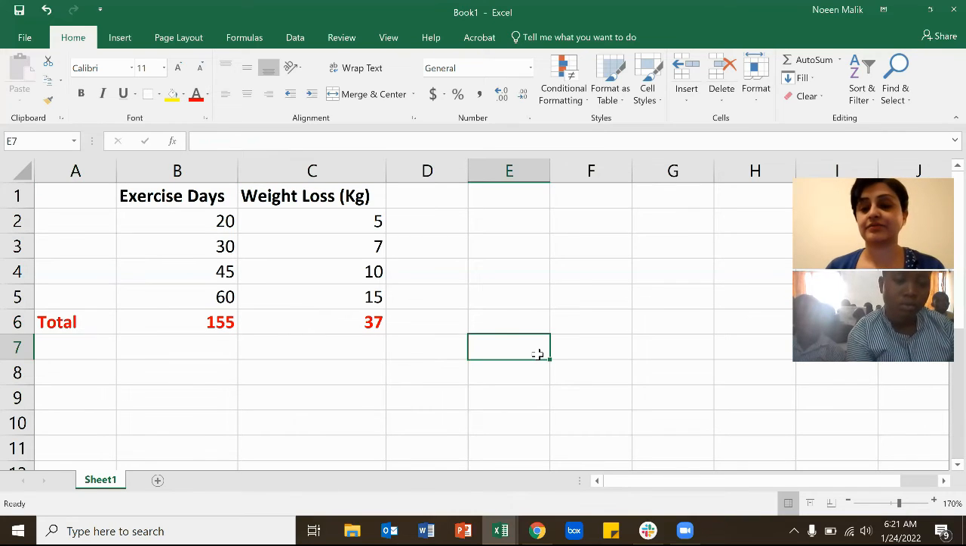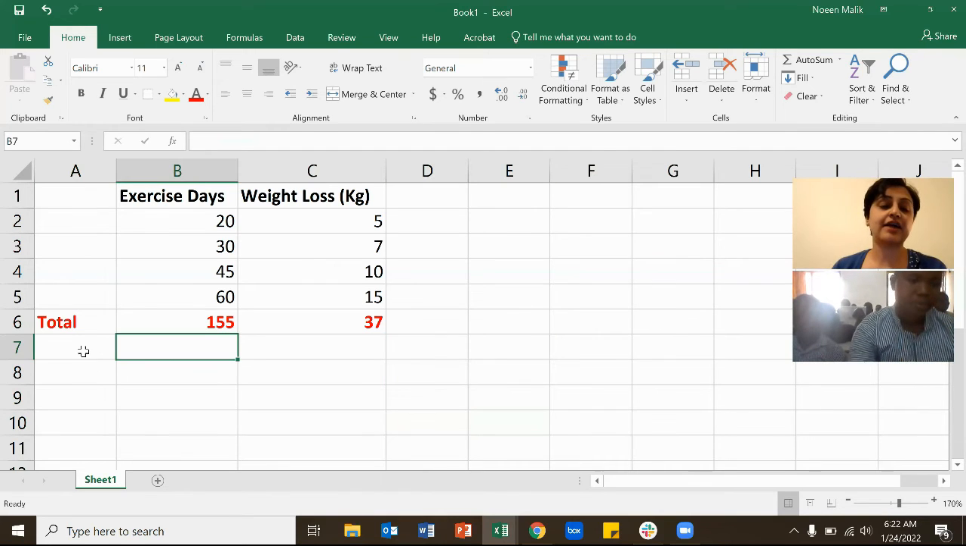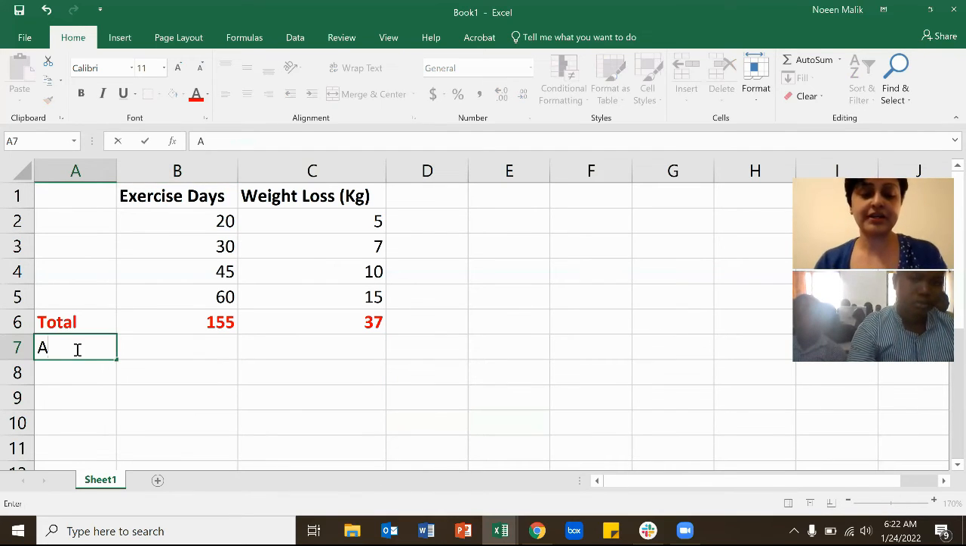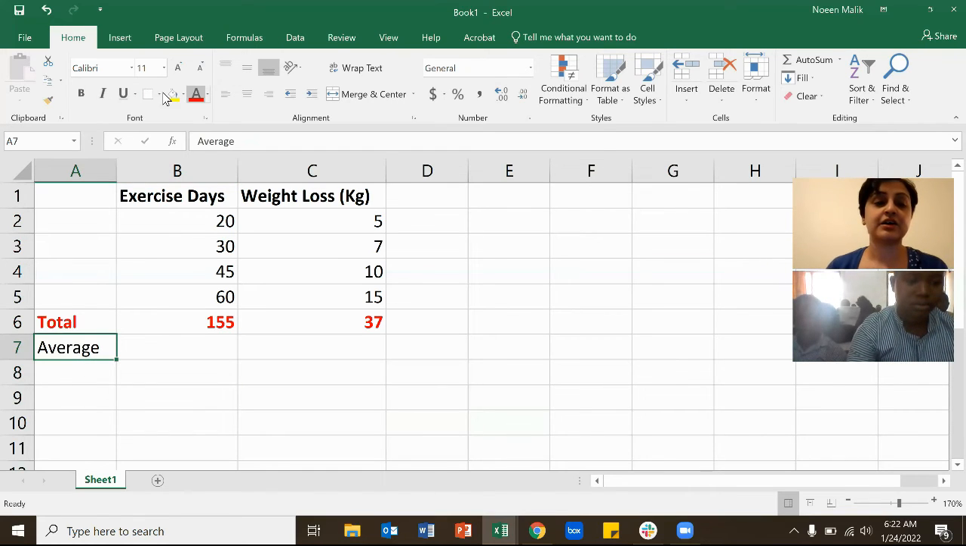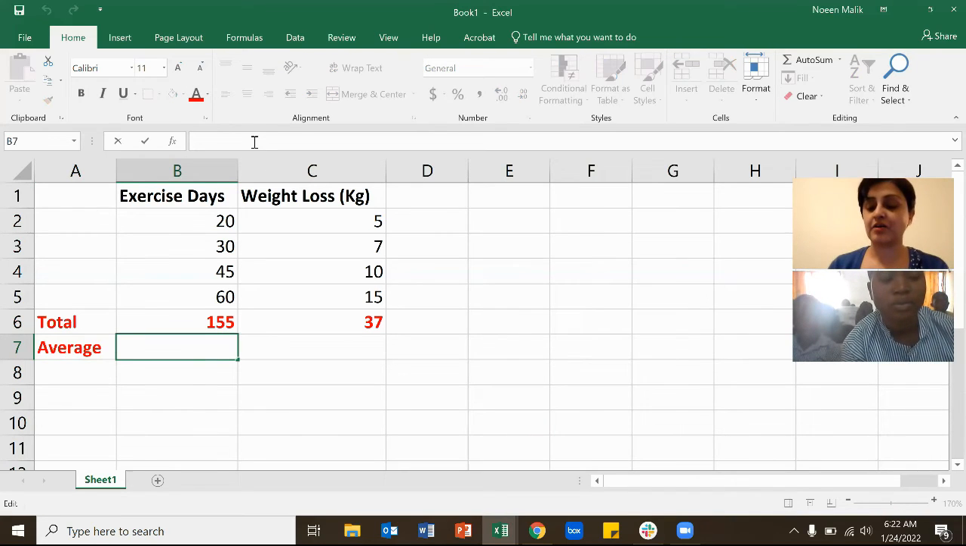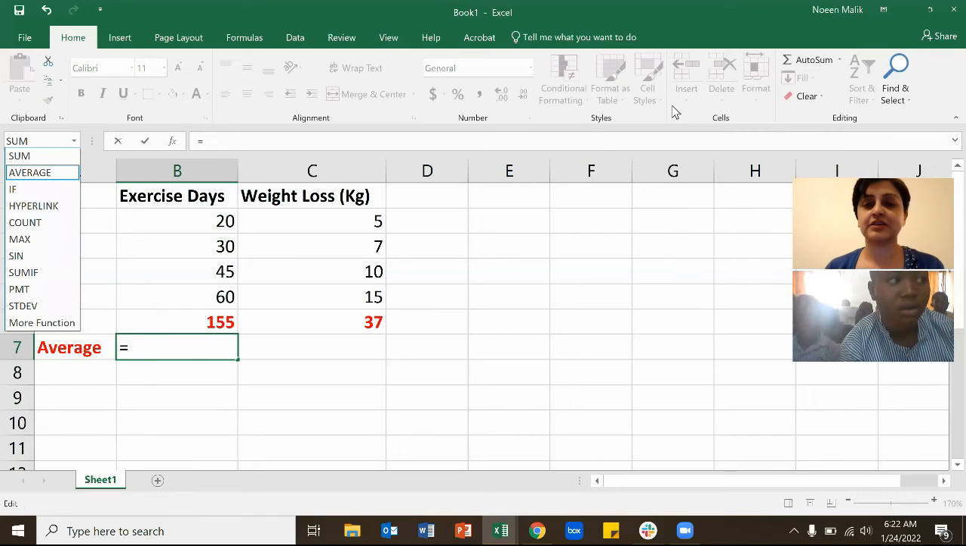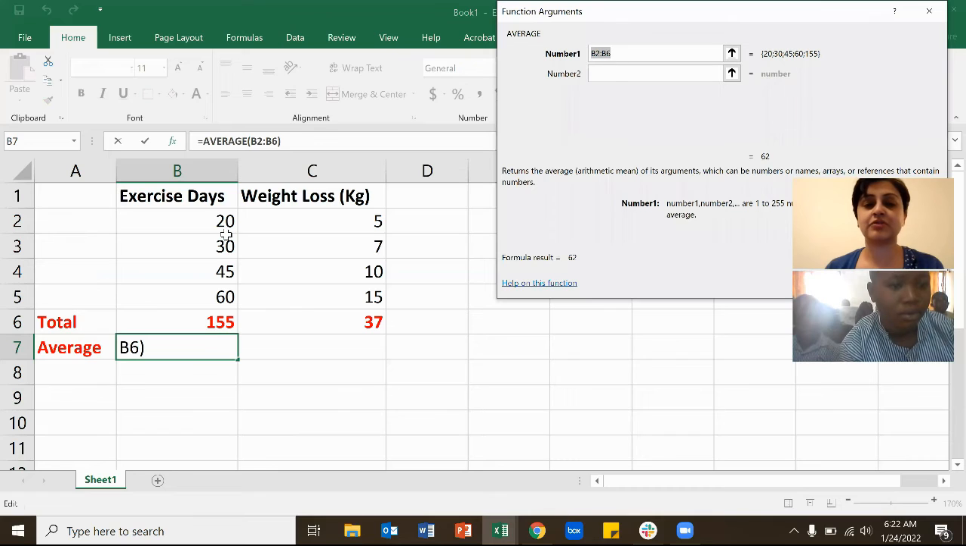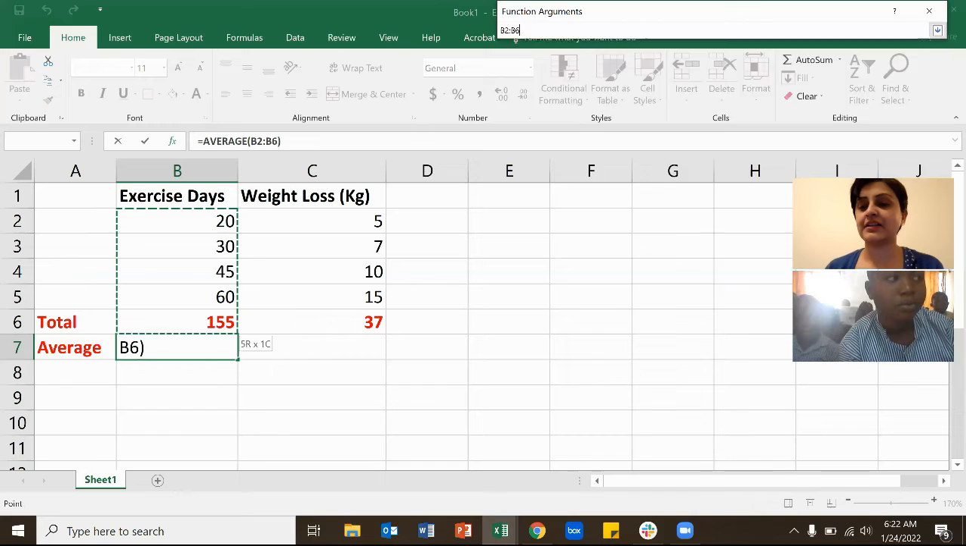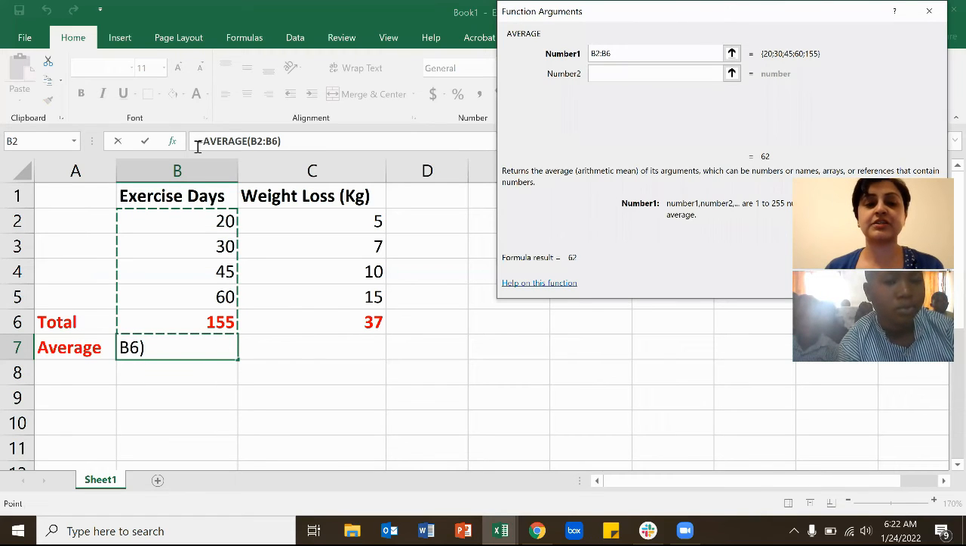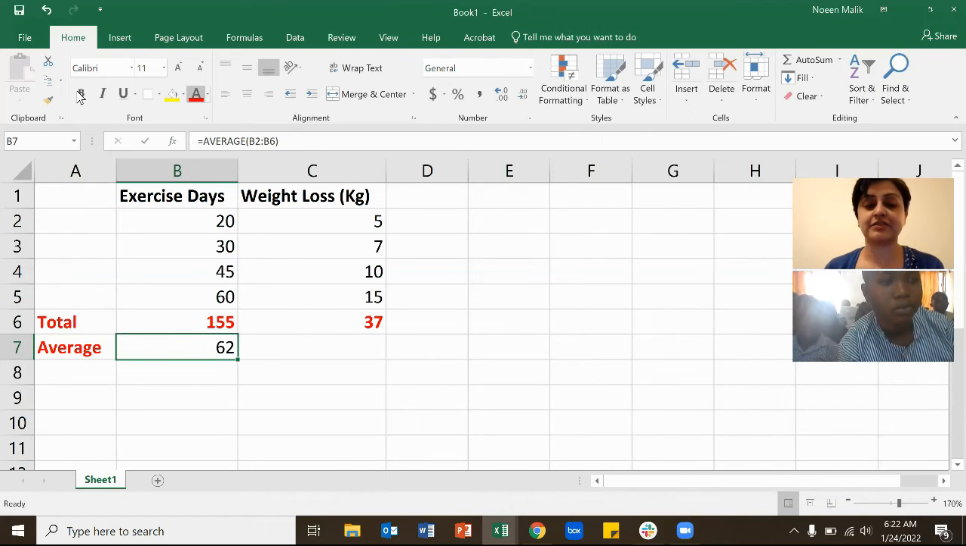Any questions here? This is the simplest formula we calculated. Let's calculate the average also. How many days on average the person has to do exercise, and how much average weight the person can lose. Same way, put is equal to, click here, click average, and see it is asking you B2 to B6, which is actually this, right? And then say okay. So 62 days on average.